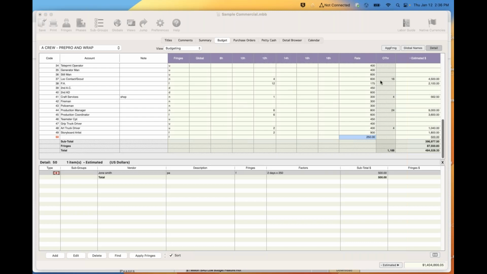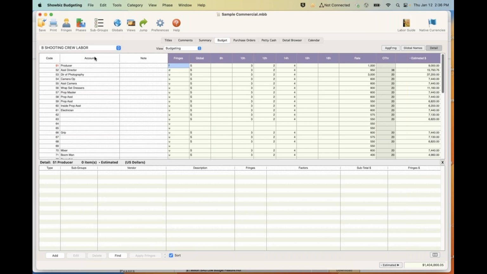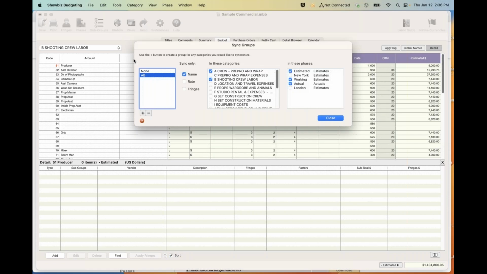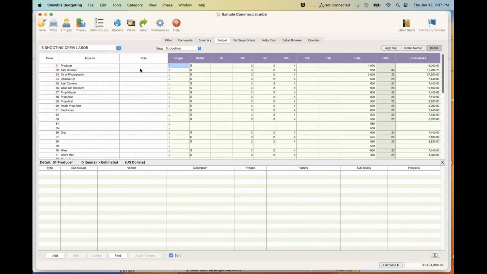Okay, and let's continue. So that's labor. And then here we have A and B. Now, also be aware there's a nice built-in function a lot of people don't know about, which is sync groups. You can sync A and B. So if you want, you can turn it on. If you change rates or fringes, say I did A, it would go to B and vice versa, or you can turn it off and leave it off and turn it on later, whatever. But it's a nice tool to play around with to speed you up.